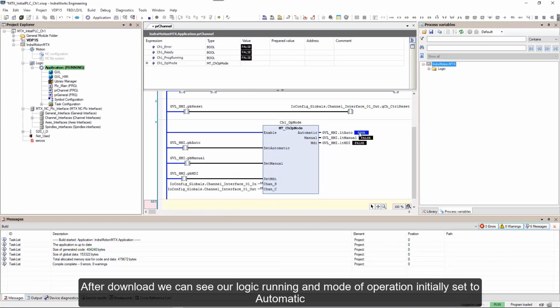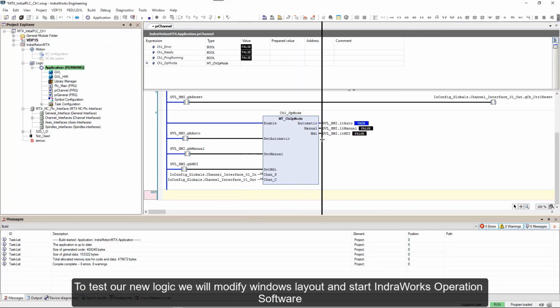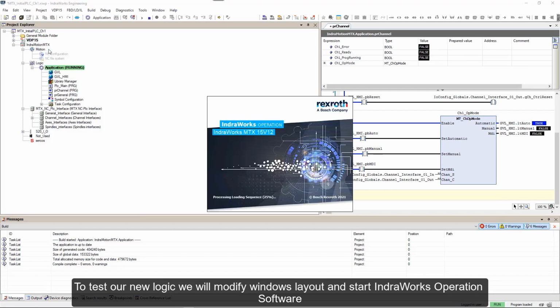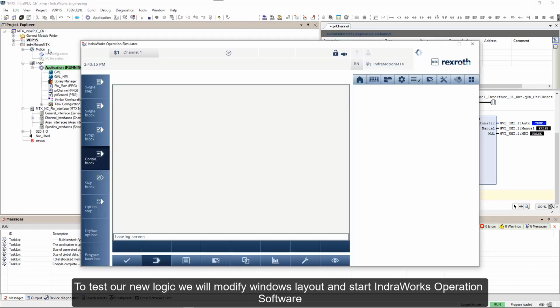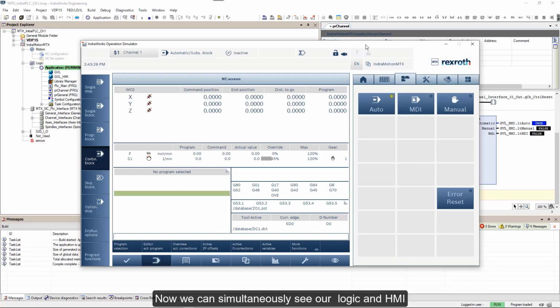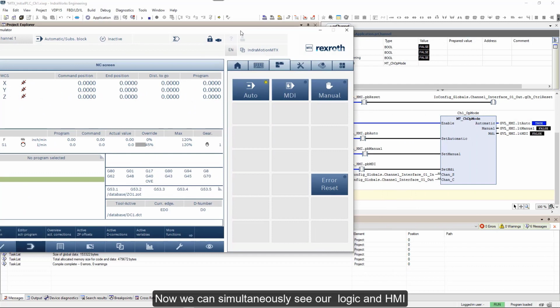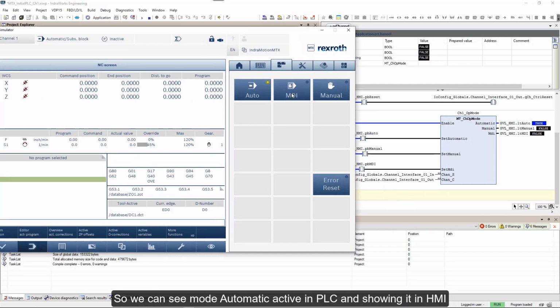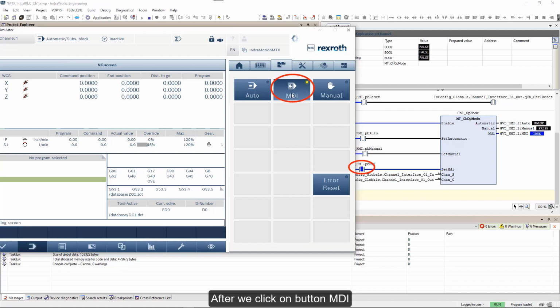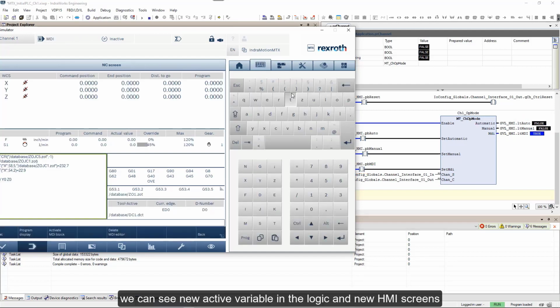After download, we can see our logic running and mode of operation initially set to automatic. To test our new logic, we'll modify Windows layout and start IndraWorks operation software. Now we can simultaneously see our logic and HMI. So we can see mode automatic active in PLC and showing it in HMI. After we click on button MDI, we can see new active variable in a logic and new HMI screens.